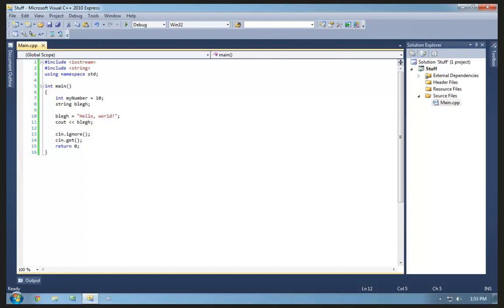There's one that just came in from Dane. So the assignment operator is overloaded for the string class? Yes.